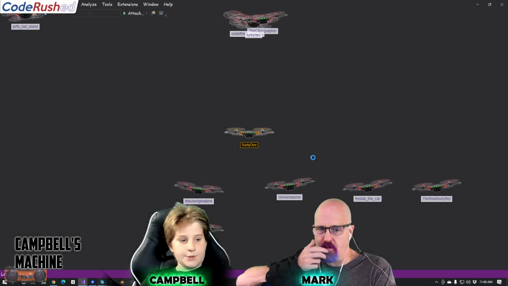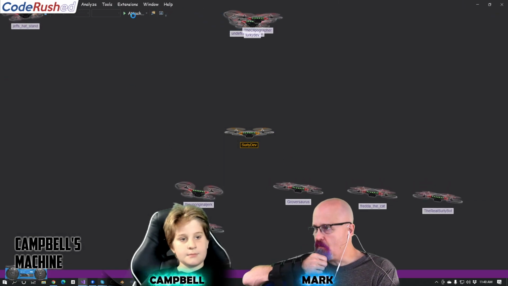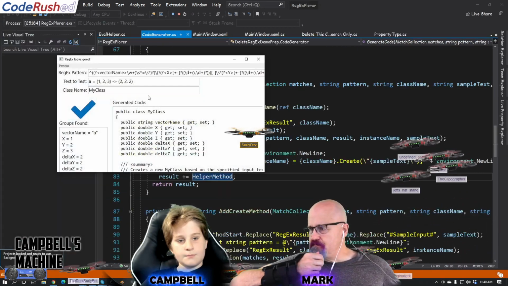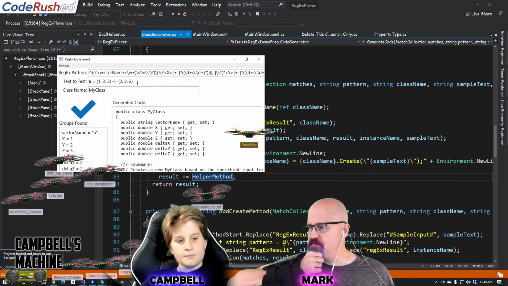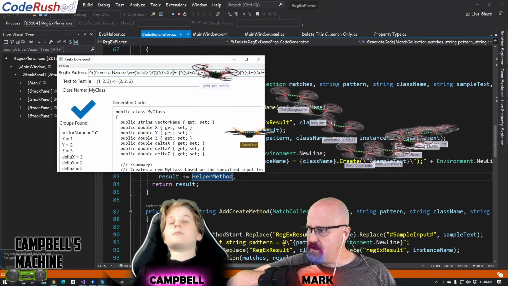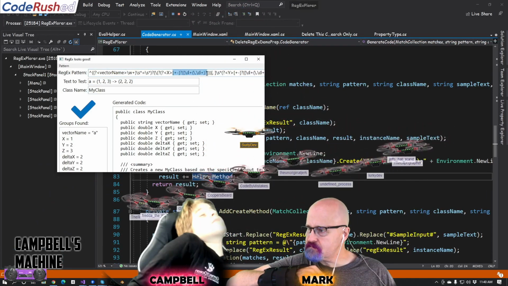Okay, so Campbell's starting up a Reg Explorer tool that we built, which, by the way, is pretty cool. It does this kind of a thing right here. Inside of here, here's a number.